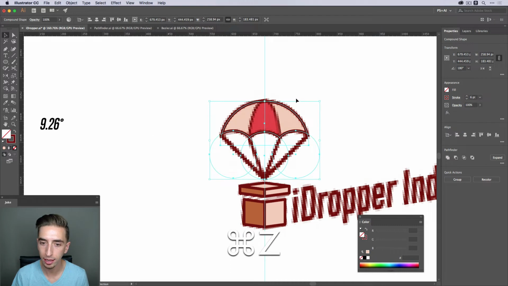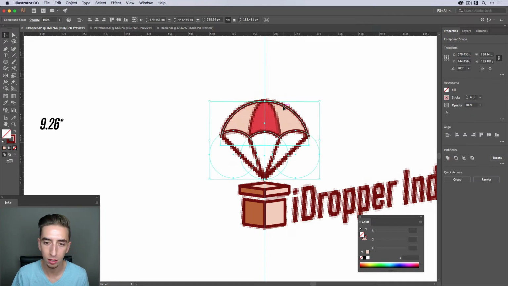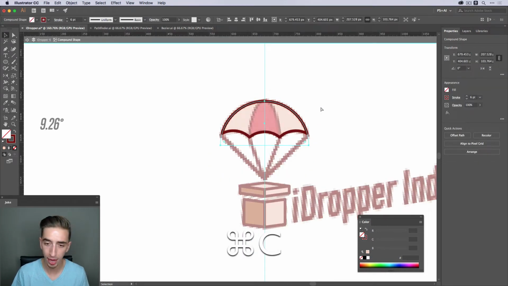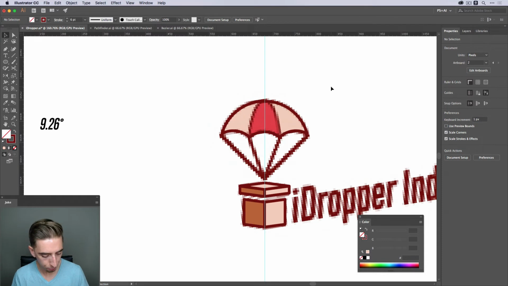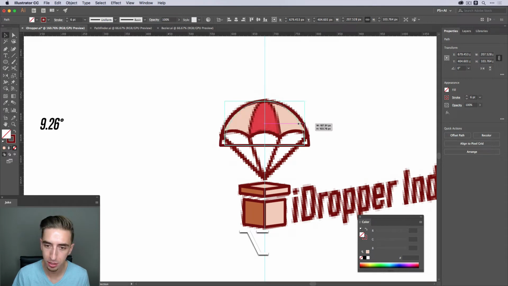All right, I'll undo that, and what I need to do now is just make these 2 lines. And I could do this with the pen tool, or I could go into this compound shape, copy this path, double click to get out of it, Command F to paste in front, and then just scale it down. Hold down Option to scale it in perfectly, and there we go.